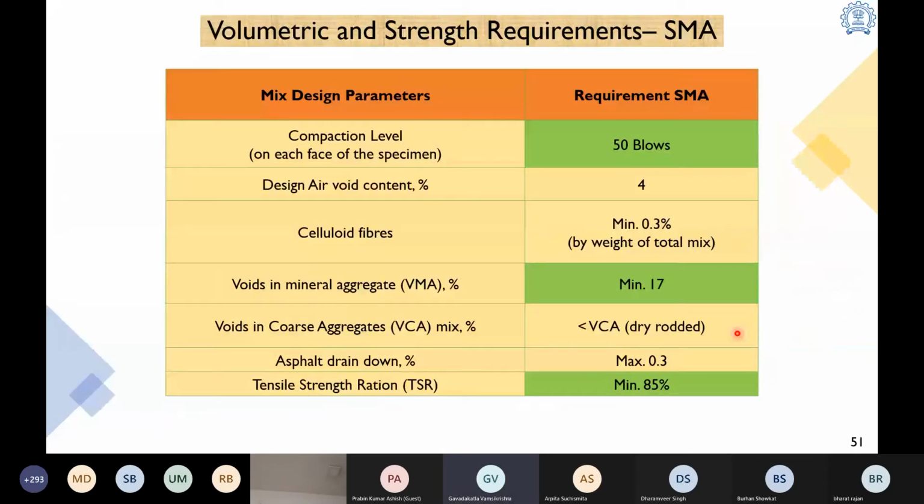Then this is the volumetric criteria and the strength requirement, with 50 blows, and this is the minimum voids in mineral aggregate requirement. The voids in the coarse aggregate of the mix must be less than the voids in the coarse aggregate of dry condition, and the Chandra ratio is minimum 85%. Here you can see there is no Marshall stability requirement, however other countries have some stability requirement, maybe 6 kilonewton.